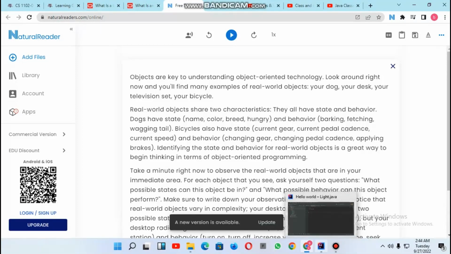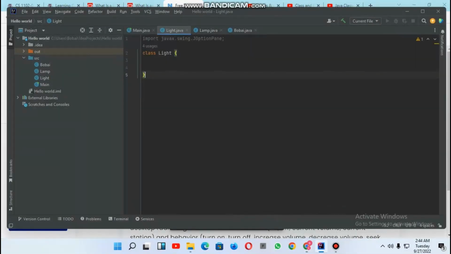So right now, to create a class, this is just a formal class, a normal class. As you can see, the class is not public or static or anything. To create a class in Java, you're going to type the keyword class, followed by the name of the class with a capital letter. And the name of the class must be the same as the name of the Java file.